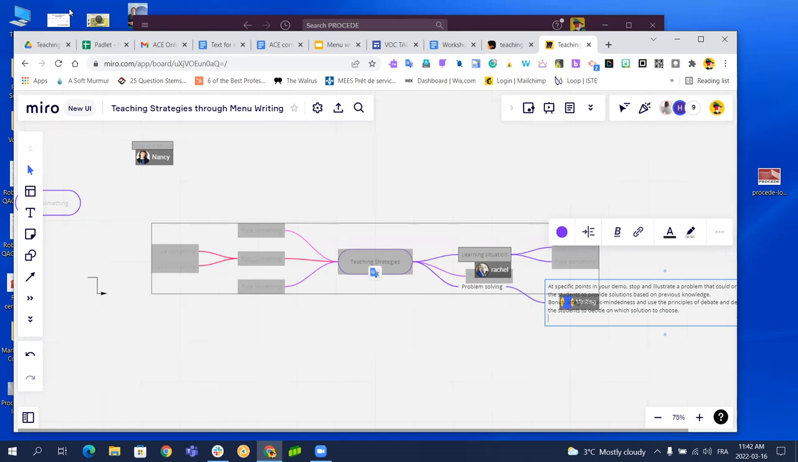So in this case, demo, if I augment it with problem solving, then I'm adding a higher level of thinking to what the student is doing. They're not just watching, they're also contributing, they're reflecting, they're analyzing, and they're proposing solutions.